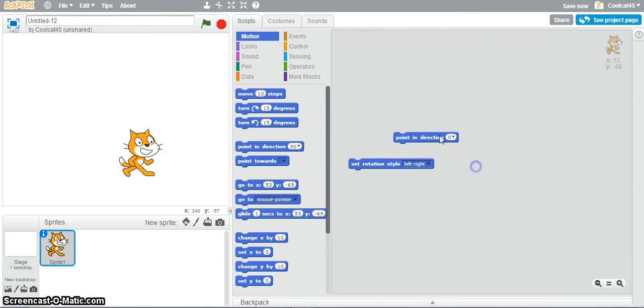But you cannot make it point up. See, I'm clicking, and you can't make it go down. You only can make it go left and right. Or you can do don't rotate at all. So you can't rotate it at all. If you click it, you can't do it left or right or anything. Can't do anything to it at all.